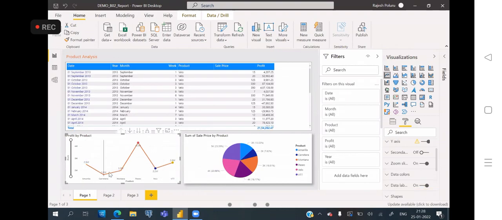Sometimes the user doesn't want to click on mouse over. Directly he needs to see the profit of Amarilla, the profit of Caterina, the profit of Montel. Can you see it here? Automatically it is coming. If I switch off this data label, now it is not showing, right? So keep the data labels switched on always. That is important.